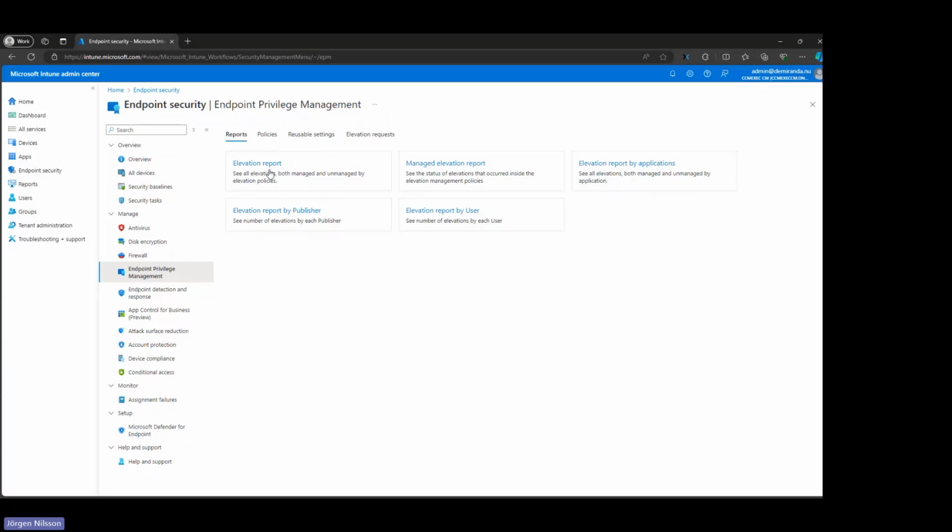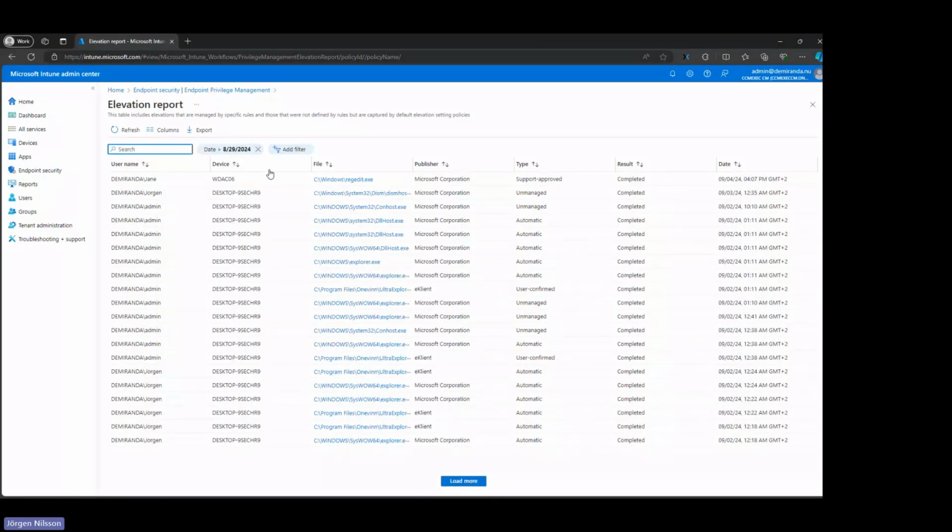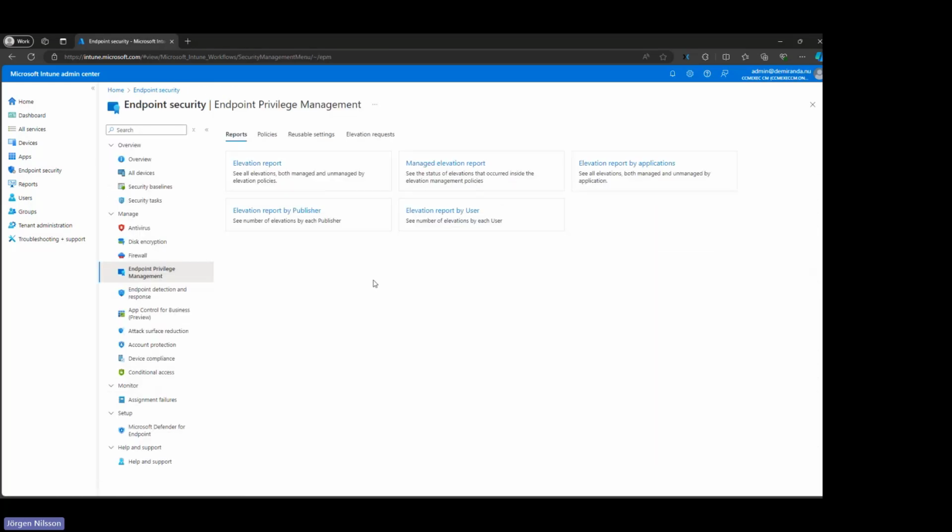To start with, we have some great reports. These reports show all the elevations that are happening in my environment. We have different types: unmanaged, support approved, or automatic. Unmanaged is when I am a local admin, so I can elevate whenever I like. I just log on to my local admin account and elevate the process, so it's an unmanaged one. User confirmed means that I've done something. Automatic is as it says, it's automatic, so we created an automatic rule for it.